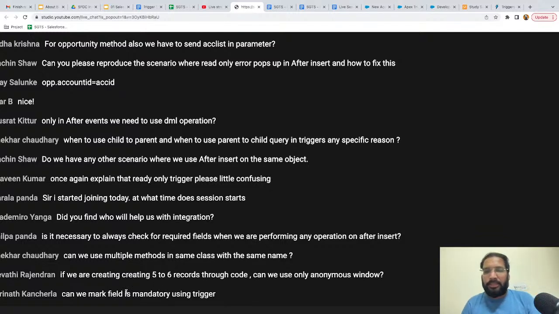So next question is, Greenath is asking, can we make a field mandatory through trigger? So we cannot make a field mandatory, but we can apply validation. We can apply validation through trigger for sure. Right?